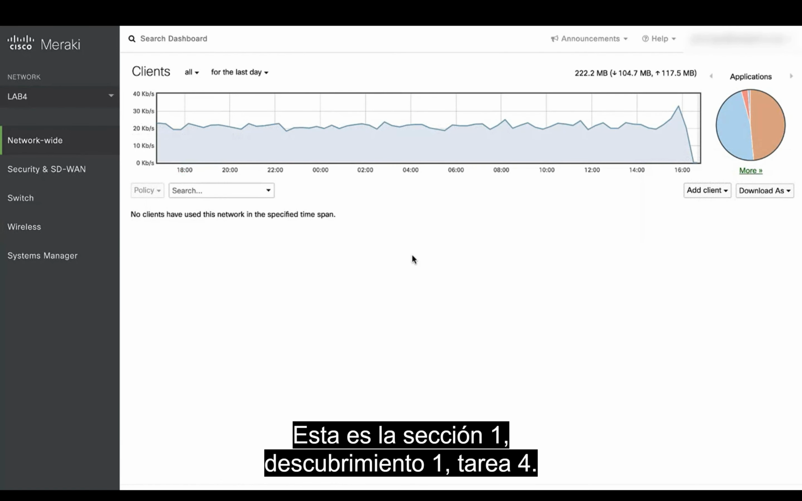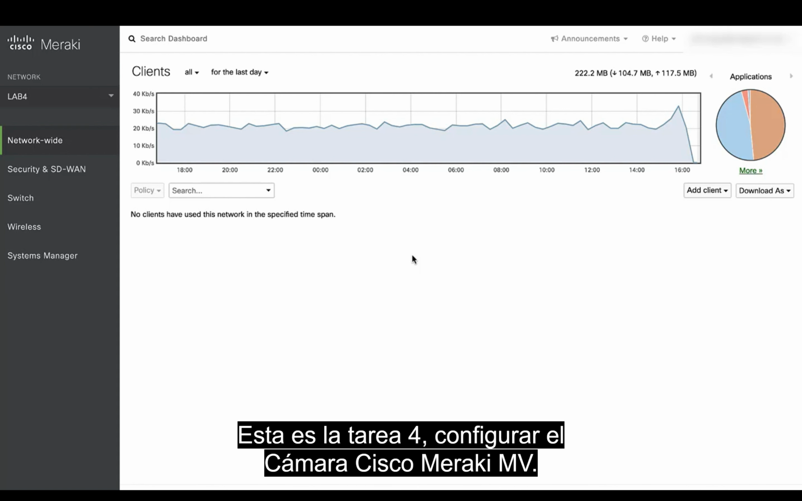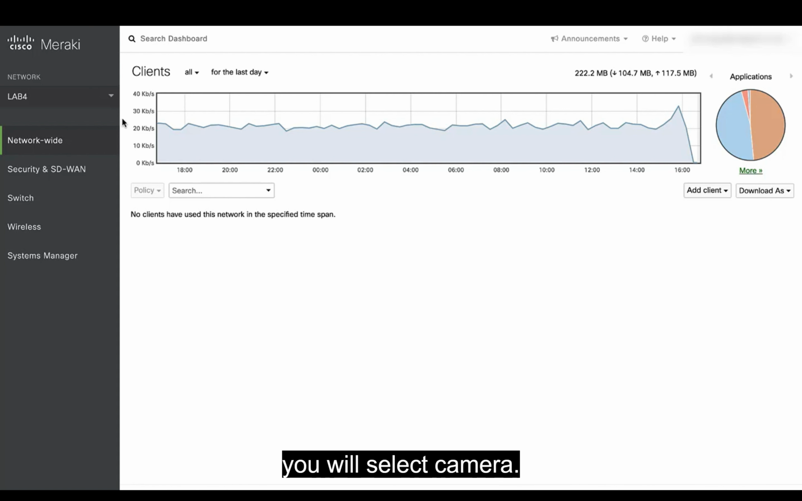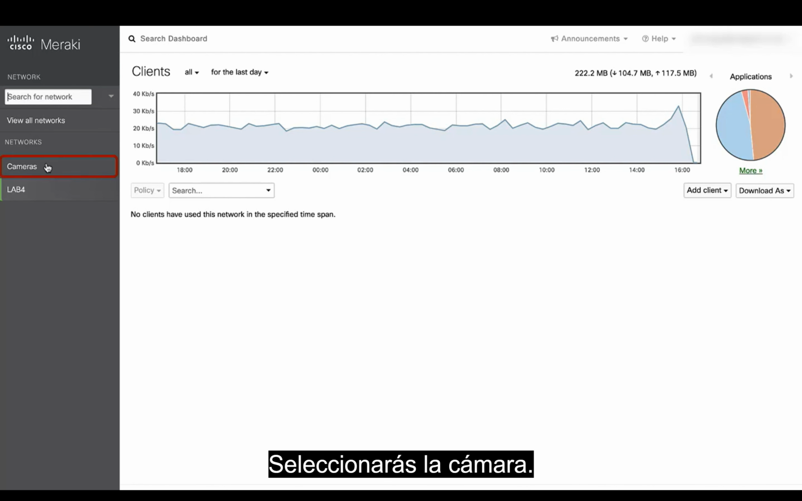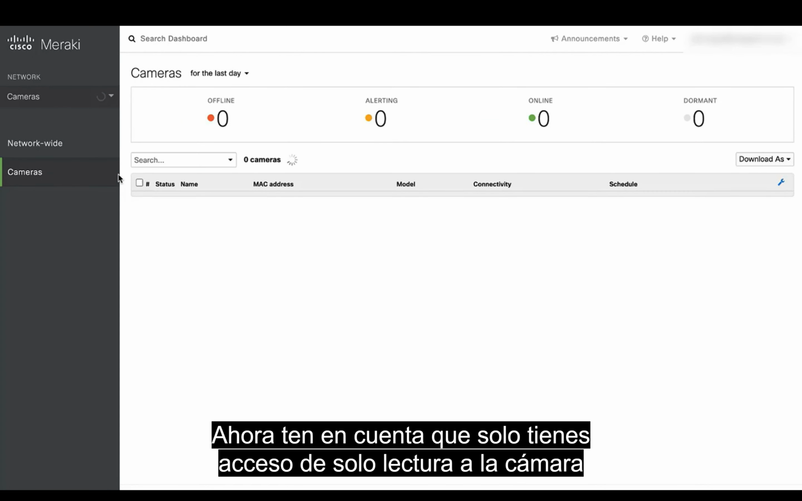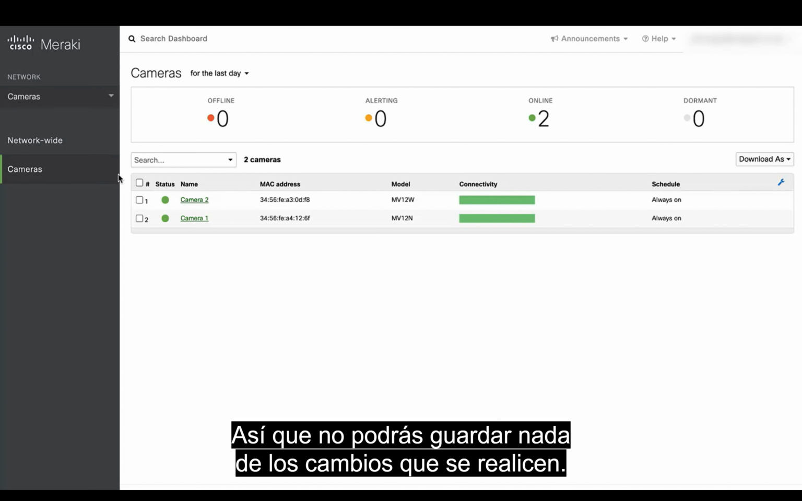This is Section 1, Discovery 1, Task 4. This is Task 4, set up the Cisco Meraki MV camera. From your Cisco Meraki dashboard, you will select Camera. Now be aware, you only have read-only access to the camera, so you won't be able to save any of the changes that are made.